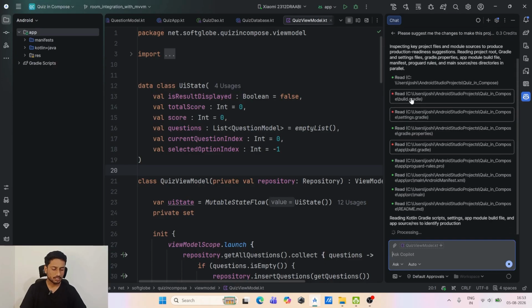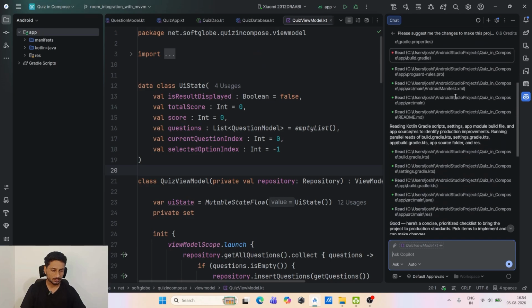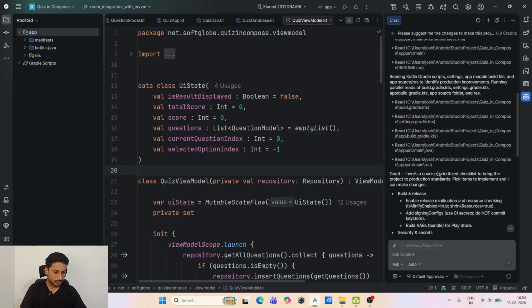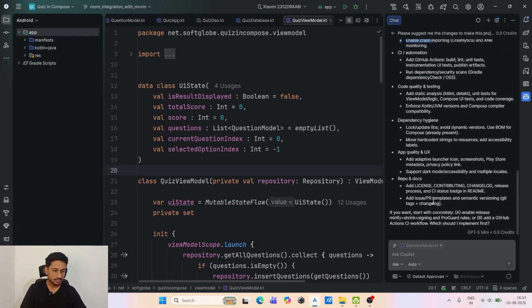It's still processing. It read all the files, the Kotlin Gradle scripts, and looked for all the improvements. It said: Good, here's a concise priority checklist to bring the project to production standards. It has given us all these things which can be improved to make this production level. It says: if you want, start with enabling release minify and then add a GitHub Actions CI workflow. Which should I implement first? So it is asking, enable release minify or add a GitHub Actions CI workflow.